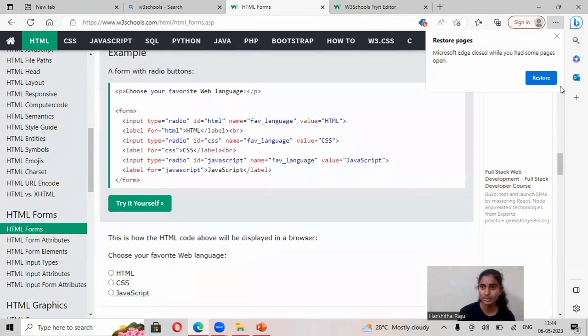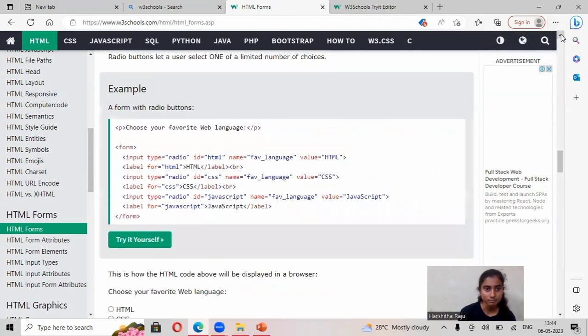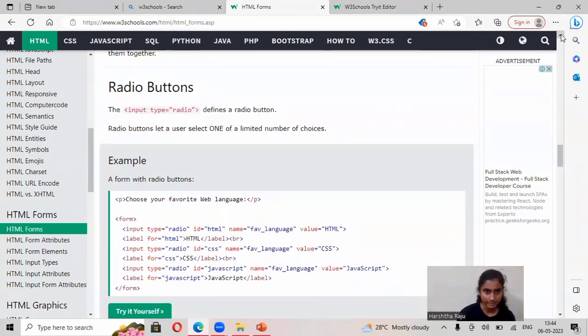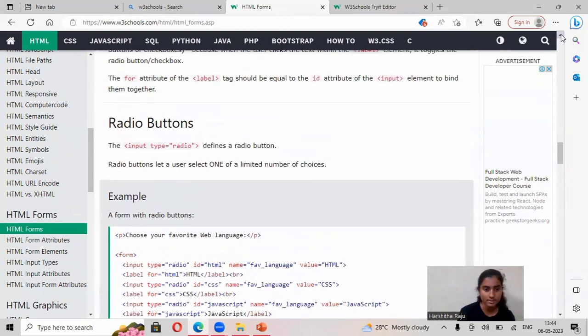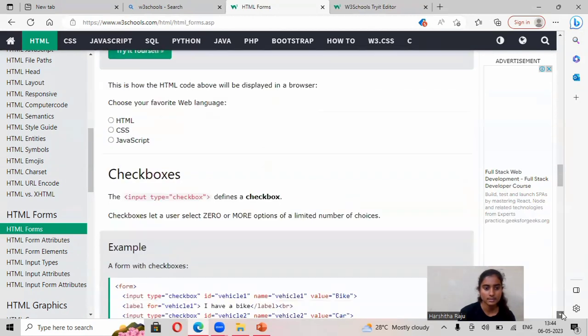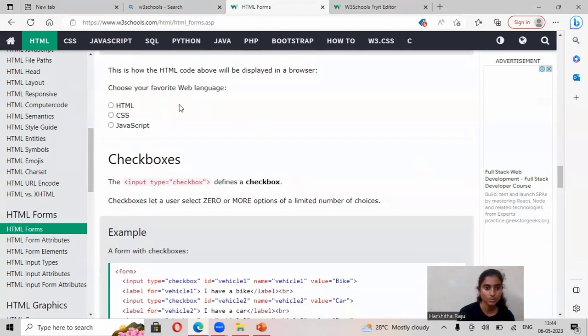So the radio buttons. We'll see what these radio buttons are. The input type radio is used to define a radio button. The radio button lets a user select one of a limited number of choices. Next is our checkboxes. For example, you can choose what is your favorite language. When we choose HTML, it will display that particular choice. The input type equal to checkbox defines a checkbox, and a checkbox lets a user select zero or more options of a limited number of choices.